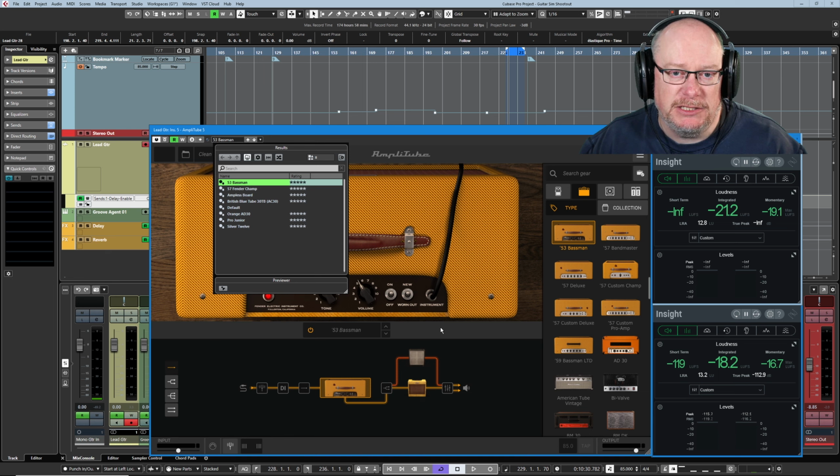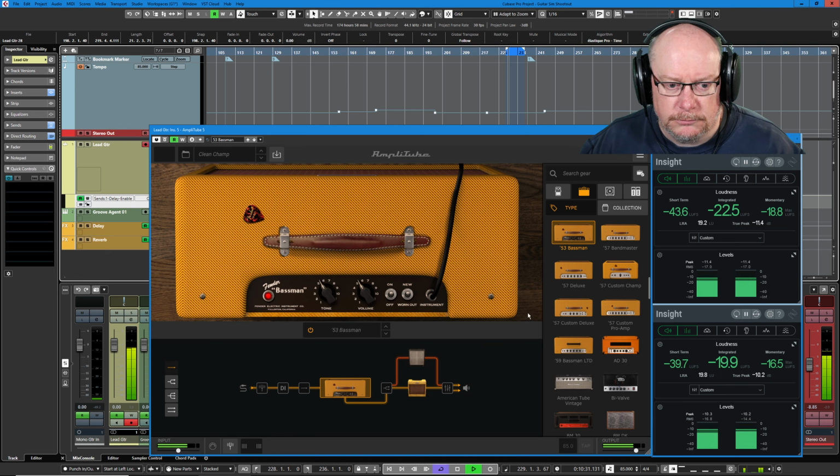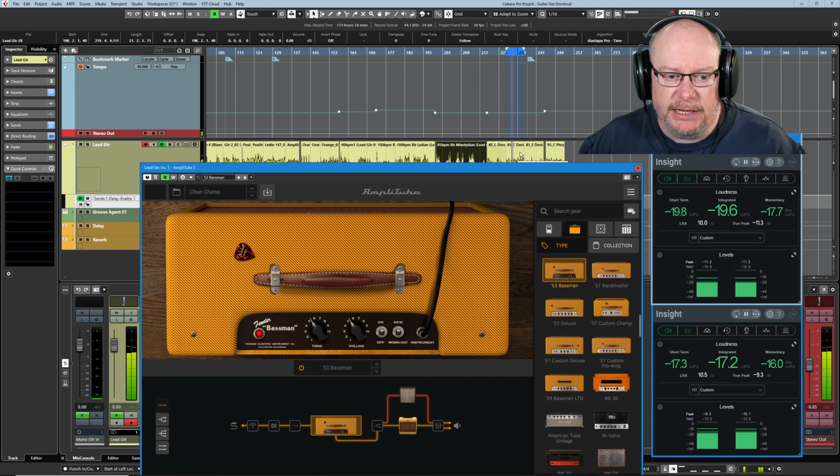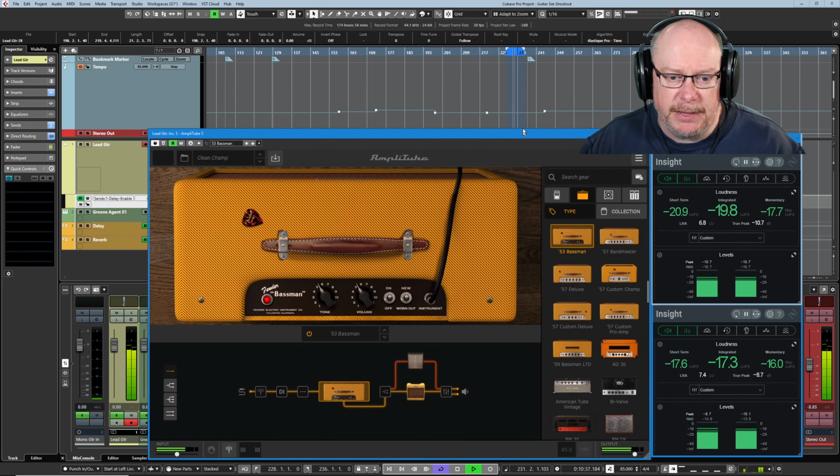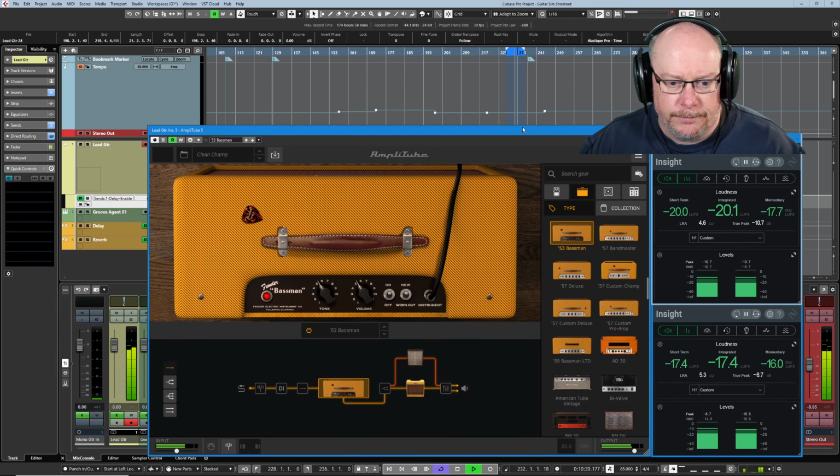The 53 Basement is the dirtiest of the 6 presets. So I'm just going to let it cycle around on this 85 BPM loop. And you can see there's about 3 dB difference between in and out.